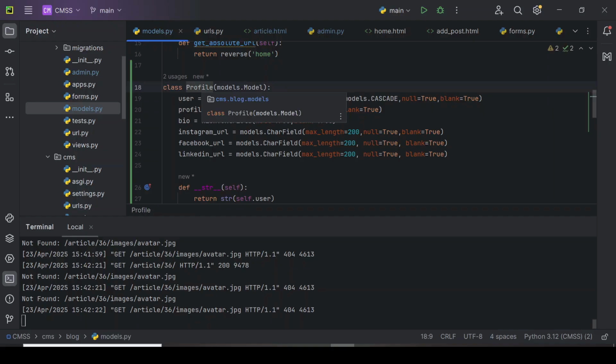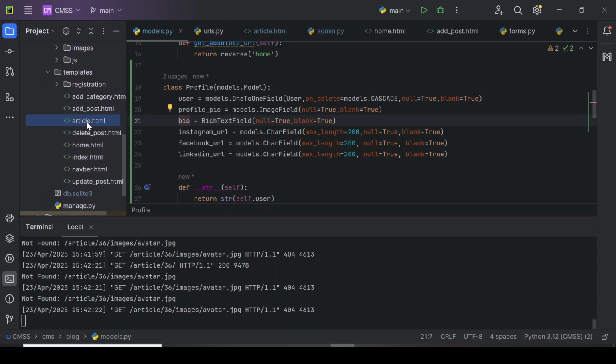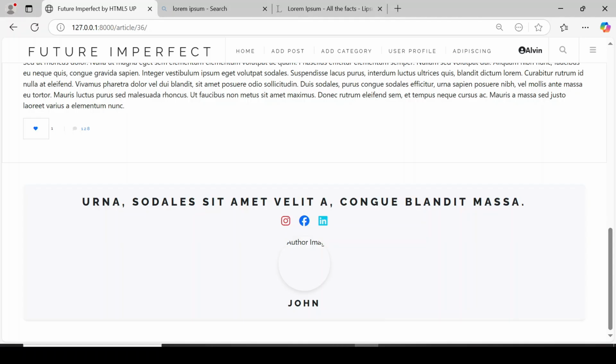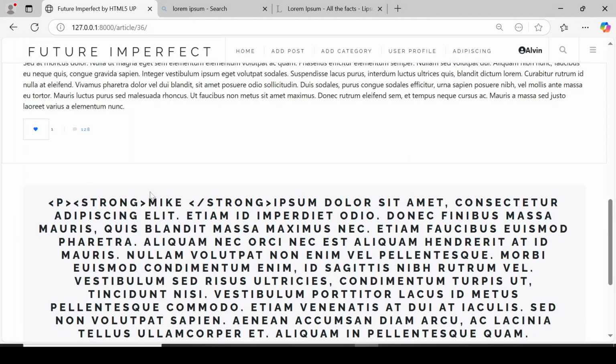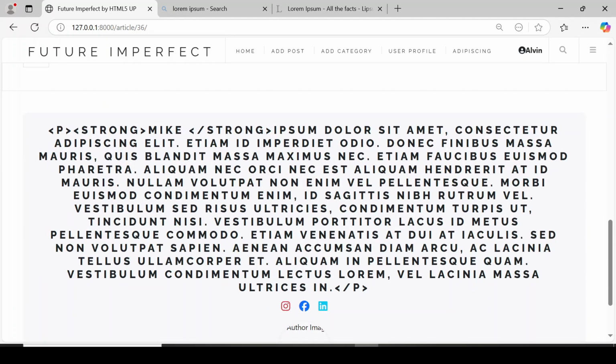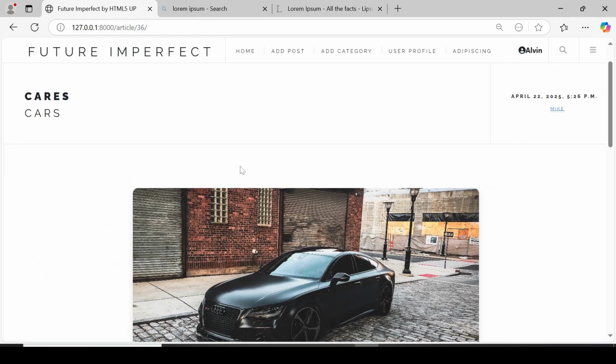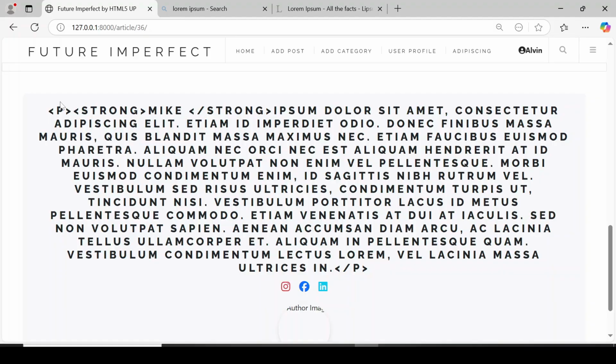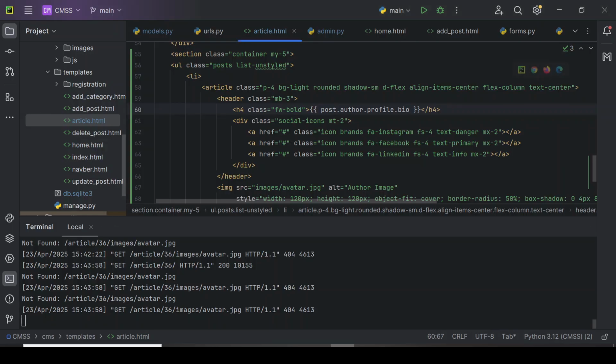So now what are the fields that we have in this profile? We have the bio. So now we can pass in that bio. Now we're going to say post.author.profile, then .bio. So let's go and refresh. Okay, voila, this is the bio that Mike gave us, but we are seeing this p tag, this strong tag. And you guys know how we used to do this. We just give it a slash and we add safe.